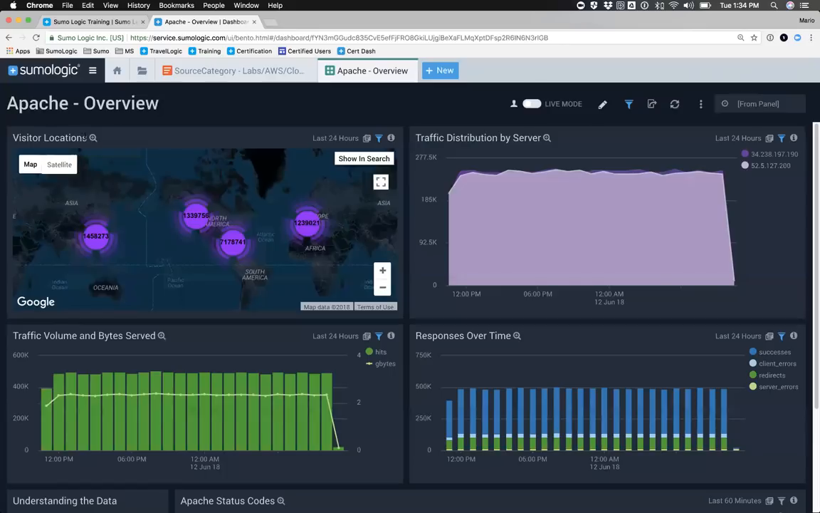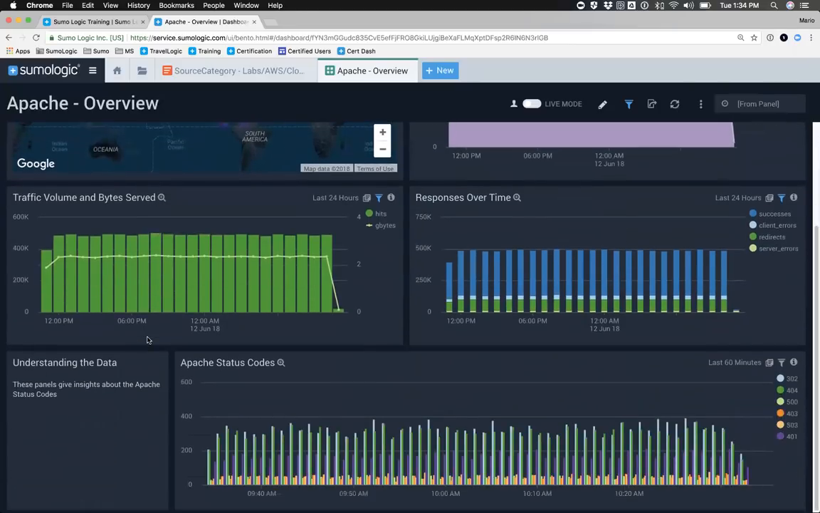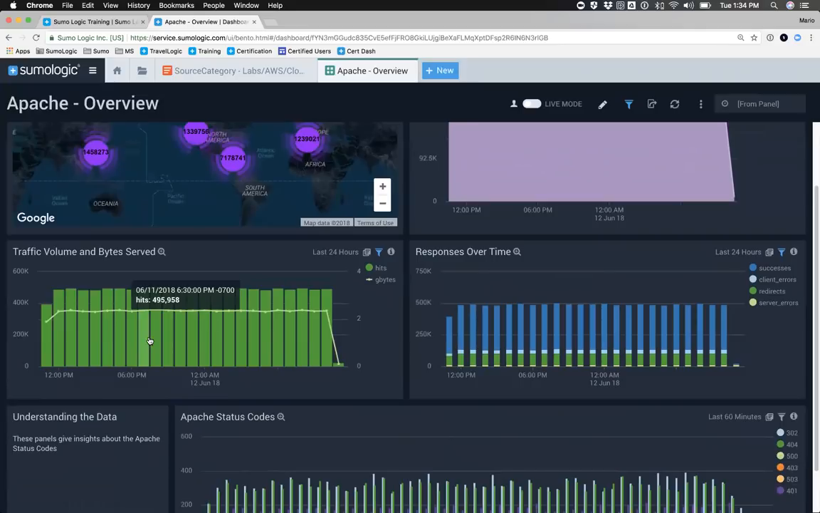I can see visitor locations from Apache. I can see traffic distribution by server. I can see traffic volume and bytes. And this was just one of the dashboards that I decided to click on. So there's quite a lot of data in here that I could take advantage of.